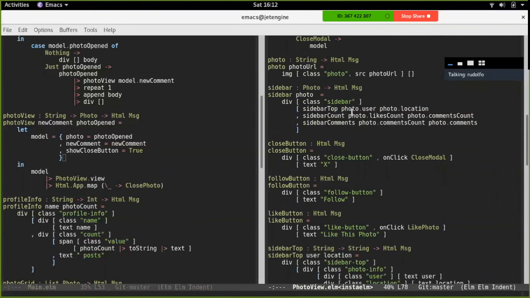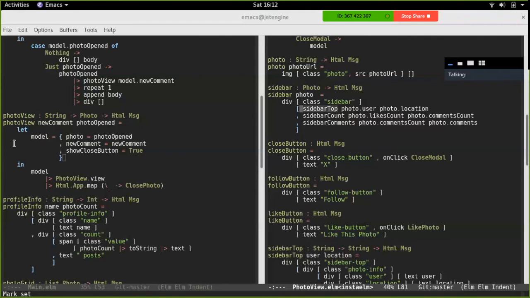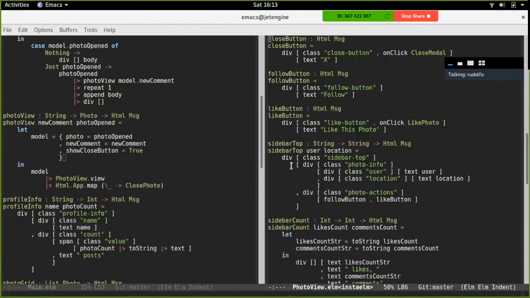Like if you look at sidebar top, right, the top of the sidebar, which is this guy, my name and the location of the photo, and then this stuff as well. What it'll say is we go to sidebar top, and sidebar top looks like this. So we have a user. So we display the username, and we display the location. So it's like just nesting HTML stuff. And then we also have two actions that we can take, follow button and like button, right?